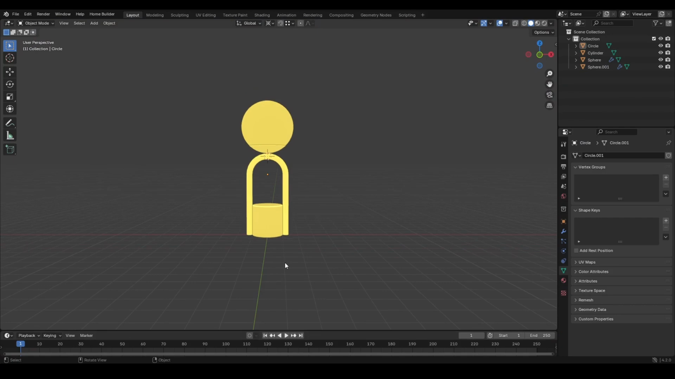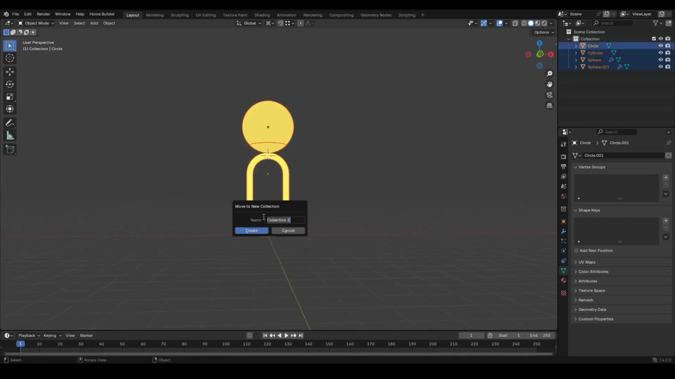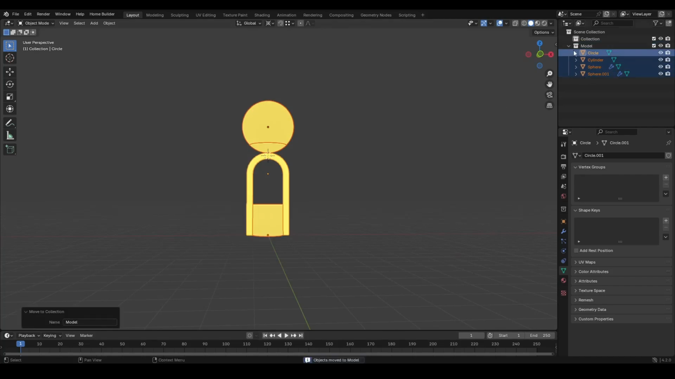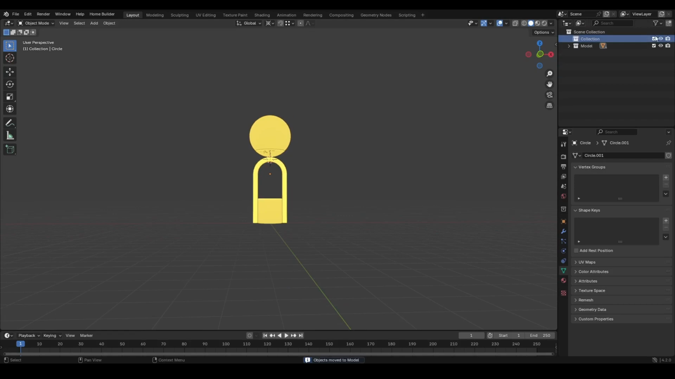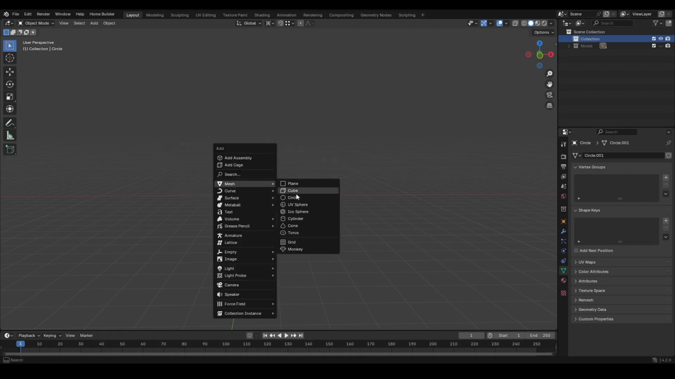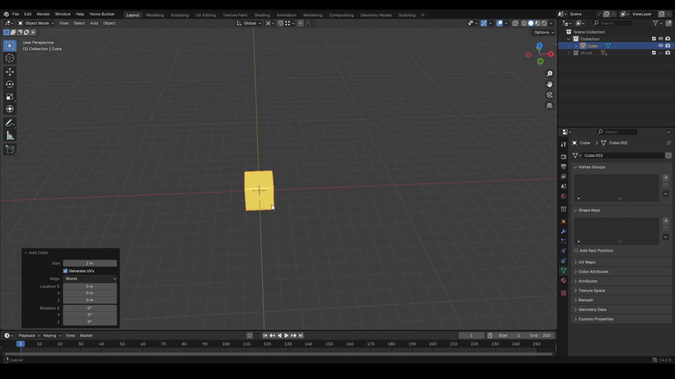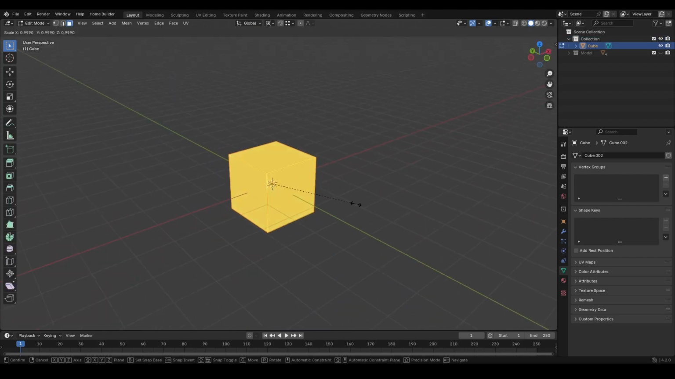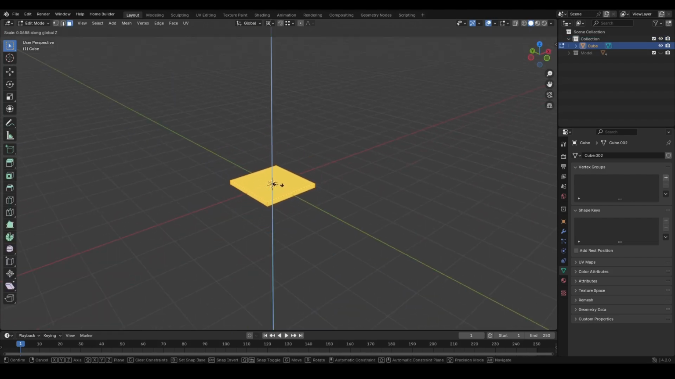So let's click here. We can move everything to a new collection. We can name it model, and then let's click on this one. Let's hide it for a second, then press Shift A and move the cursor toward the origin. Press Shift A and add a cabinet. In this case it's not a cabinet, but we name it as a cabinet.